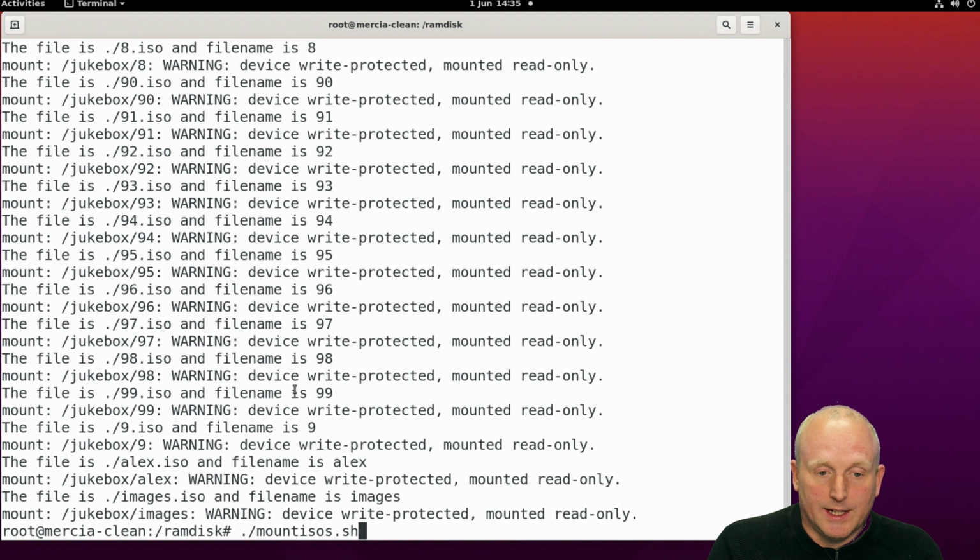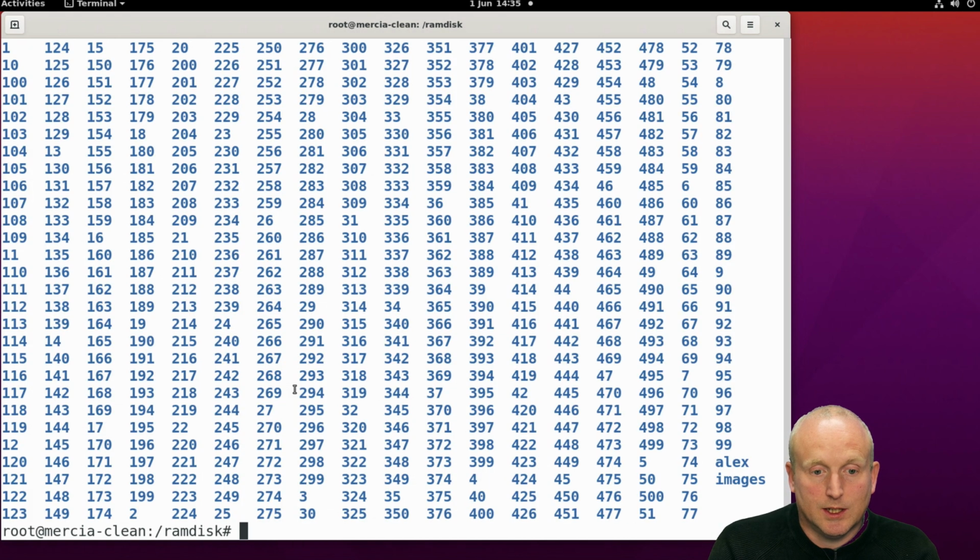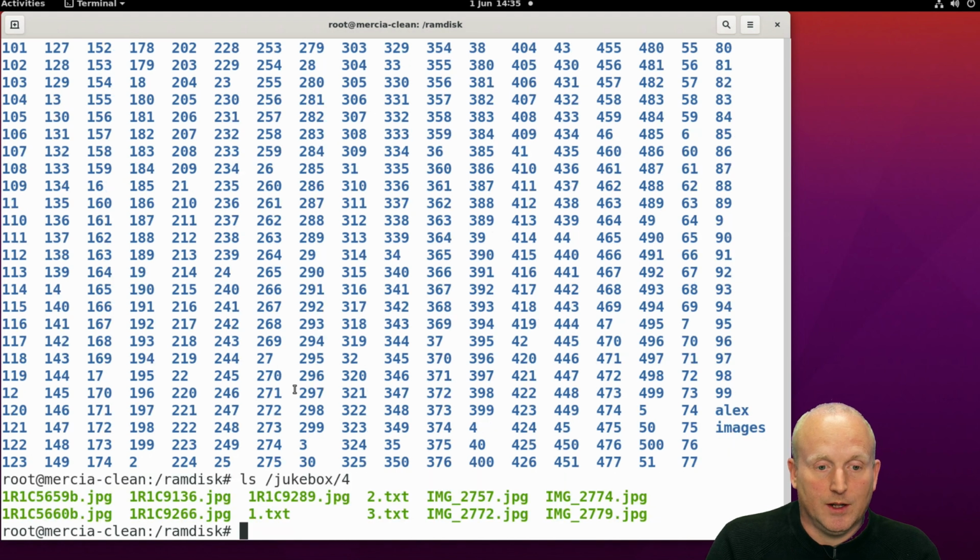So we can now see this is completed. So let's just run the grep command, or mount, and we'll grep jukebox. And you can see now we have again mounted all of these images. And if I do an ls under jukebox, you can see we've created a folder for each of the ISO images. And if I do an ls say under jukebox, and let's pick a number 4, we can see I've got the files that are in that ISO image visible.